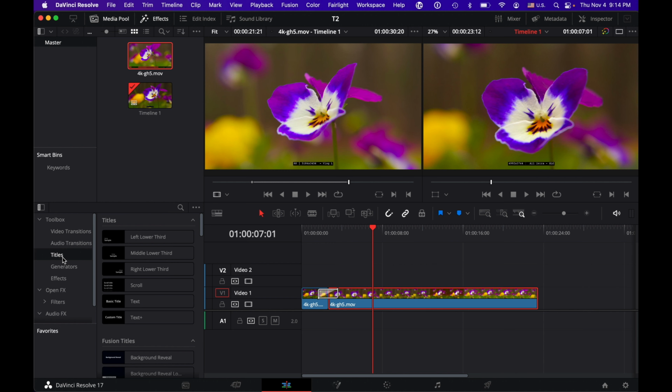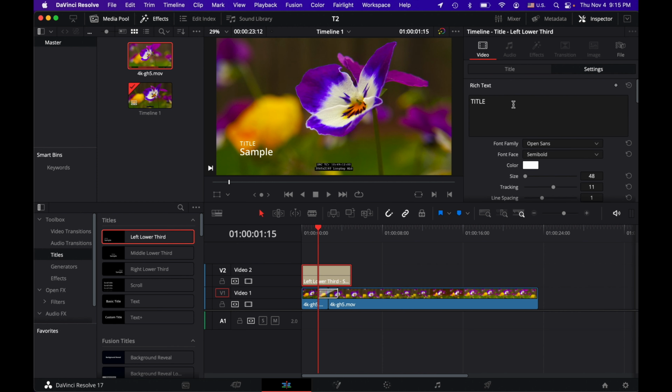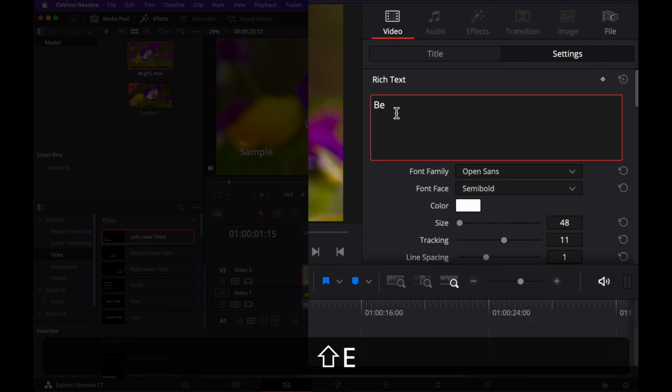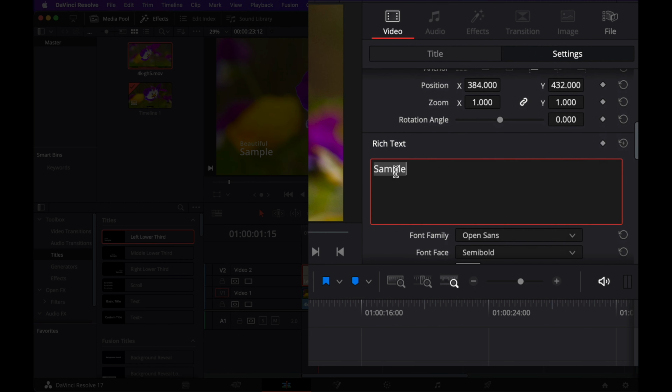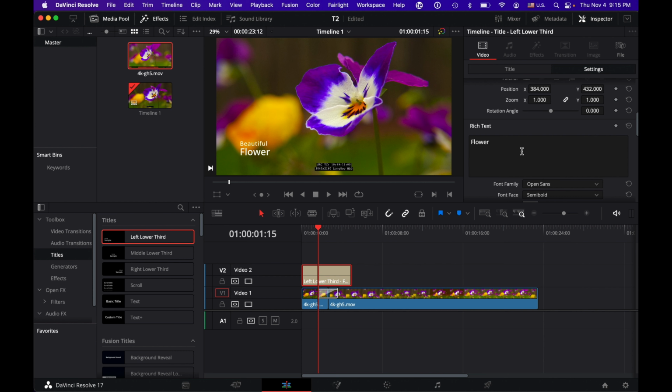If we want to add a title, then you can just go to titles, grab the title that you prefer, and just click and drag. Set it on a different video track. Once you click, you can go to the inspector and you'll get all the details of that particular clip. So let's say, I want to say in the title, beautiful, and then the underlying title, we're going to say flower. Beautiful flower, there you go.